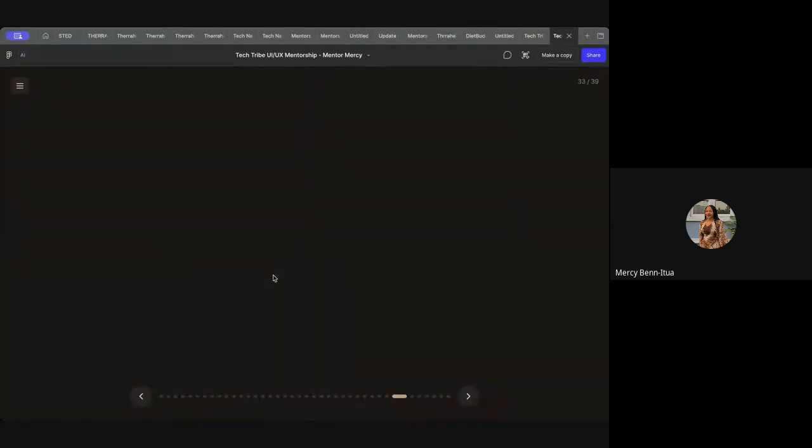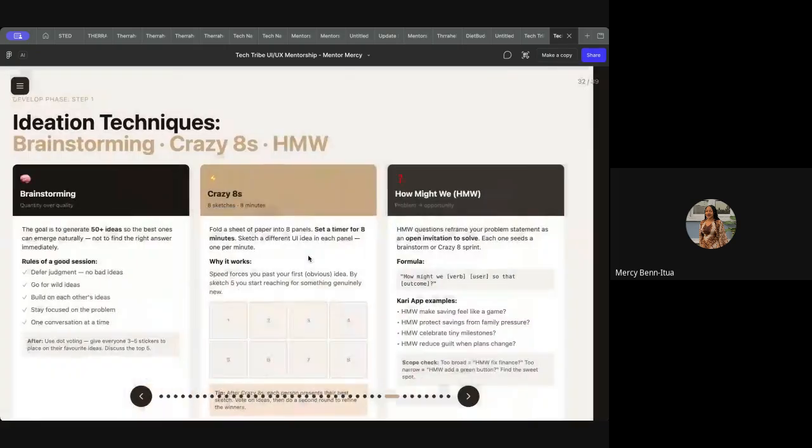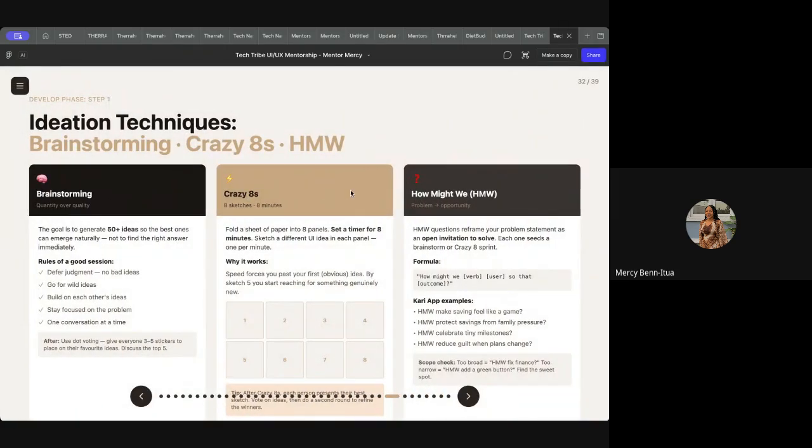Now, we've done our information architecture, right? We know that, okay, we're going to have our home and dashboard. Now, we know that under home and dashboard, we're going to do balance, progression, quick save button, recent activity. But we really don't know how we're going to organize any of this. That's where your crazy eights help you.